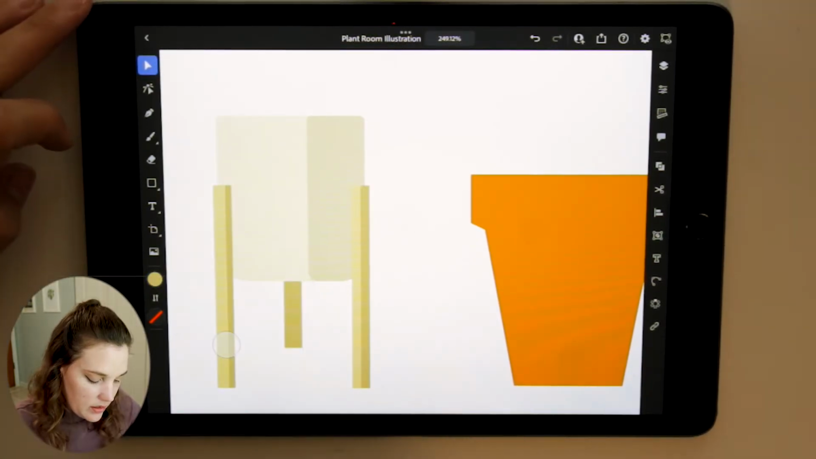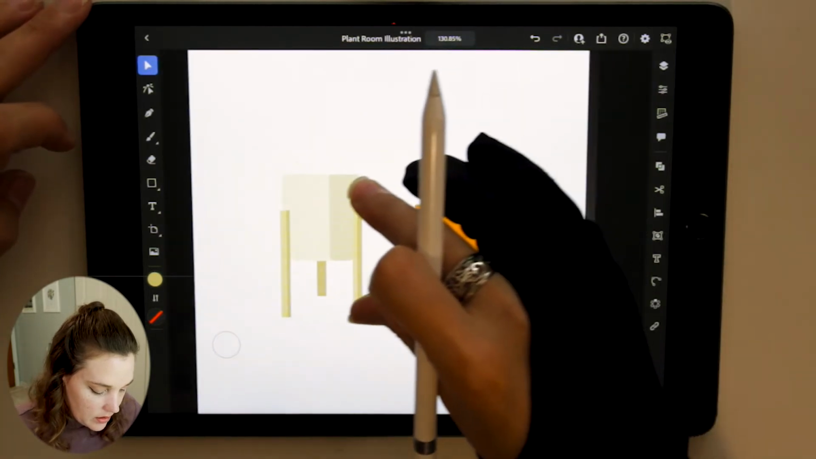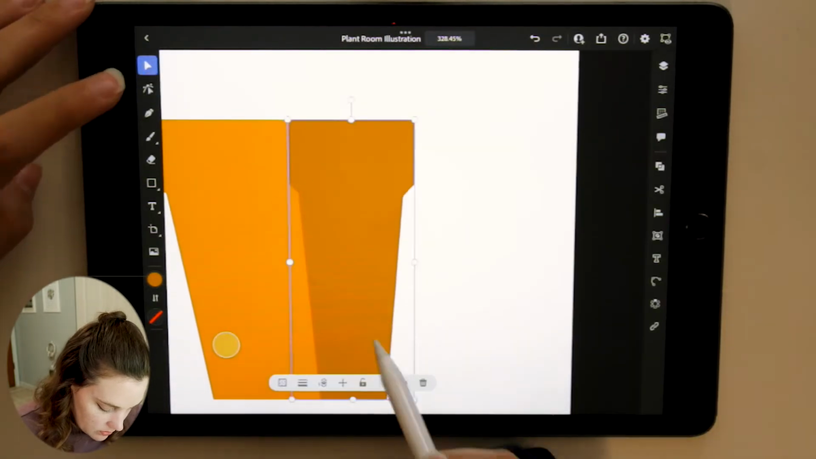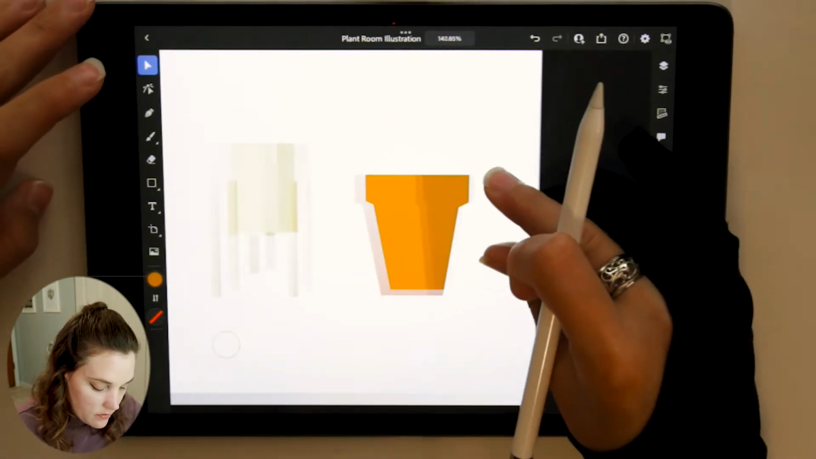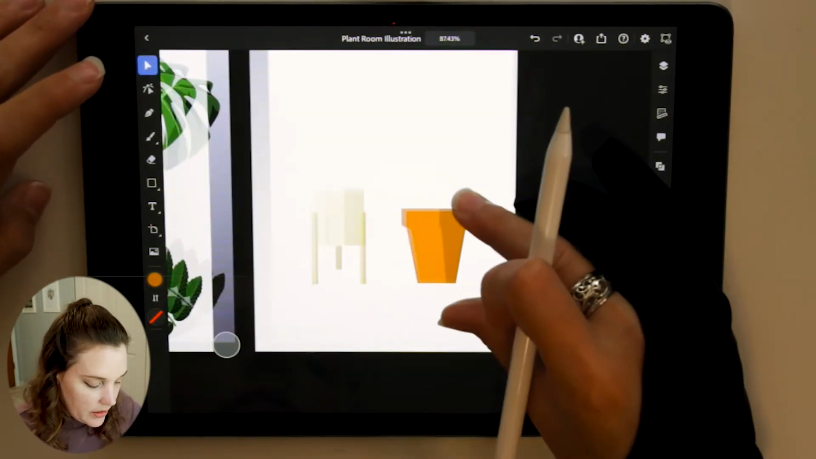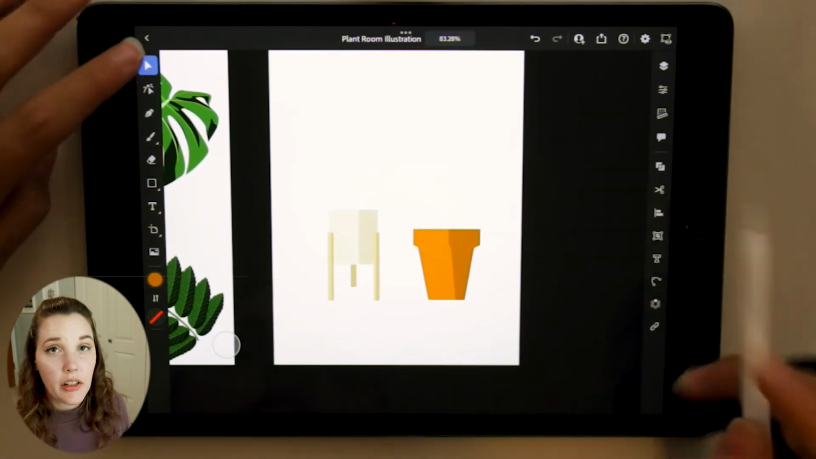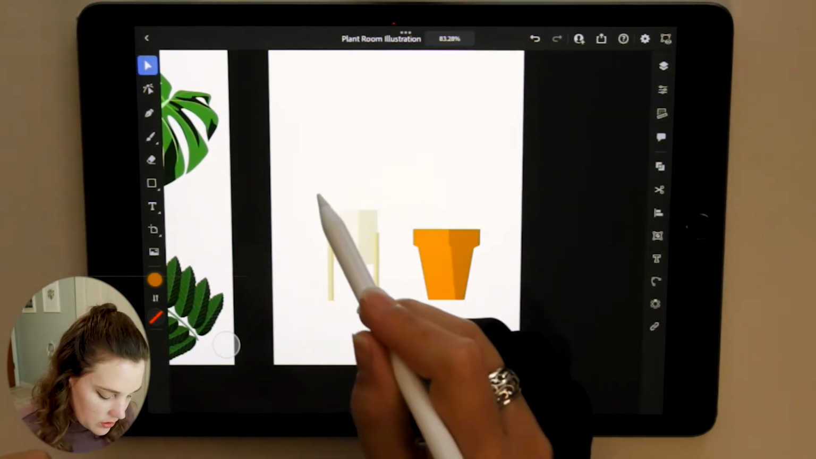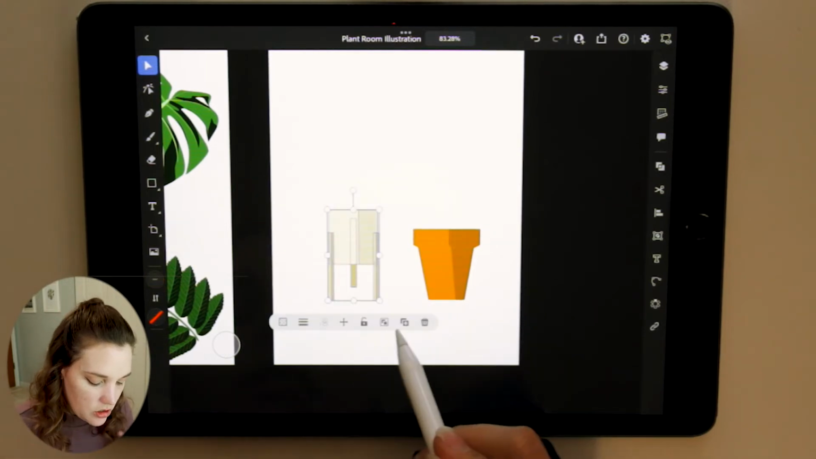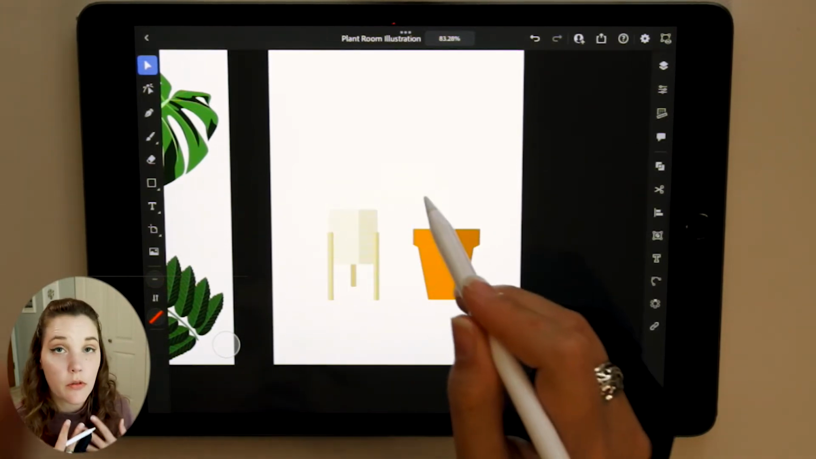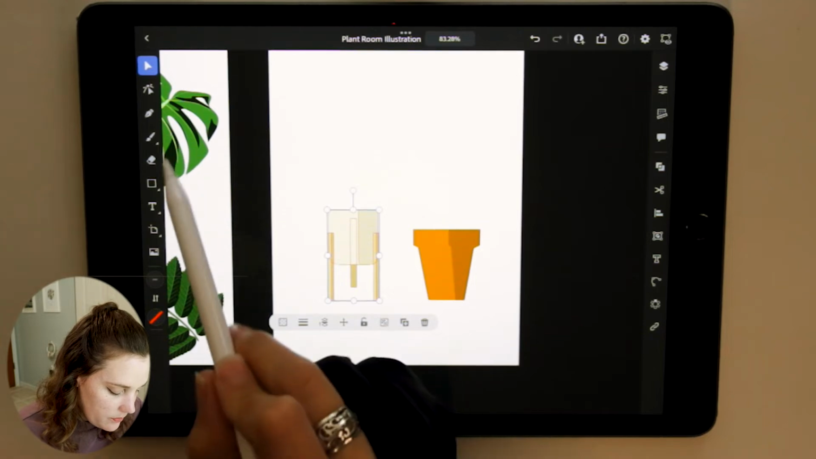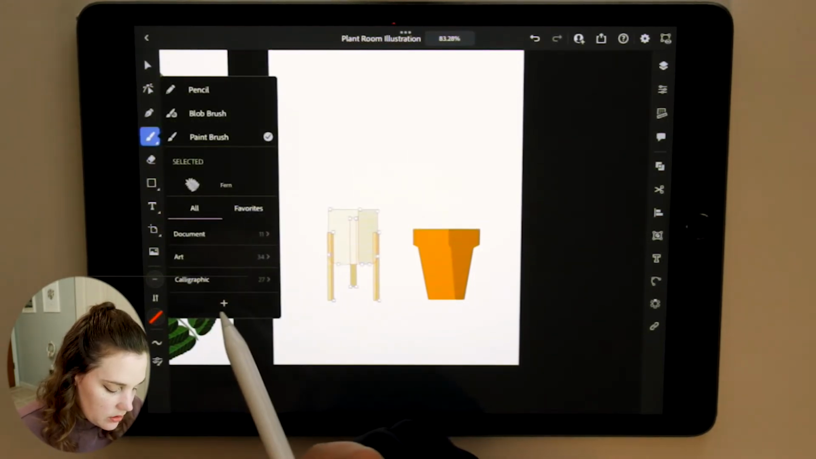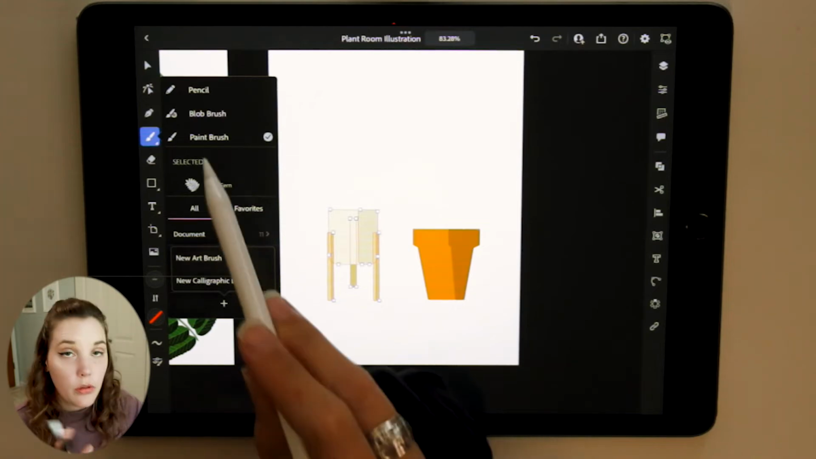All right, so there is that. And then with this one, that's pretty good. All right, so now we can make these into our art brushes. So same process as before, select this entire thing. I am going to group them together just so that way it's easier for myself. Go to my brush tool, tap it twice, press the plus sign under paintbrush, choose new art brush.